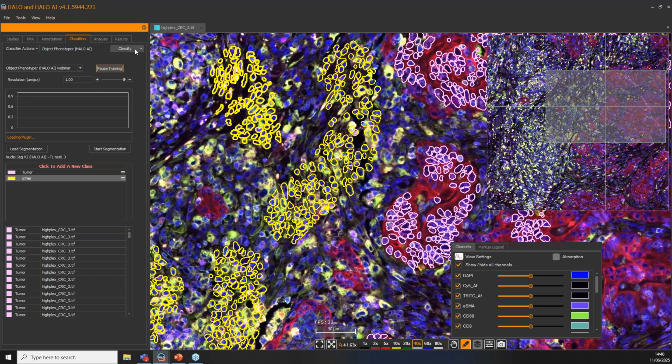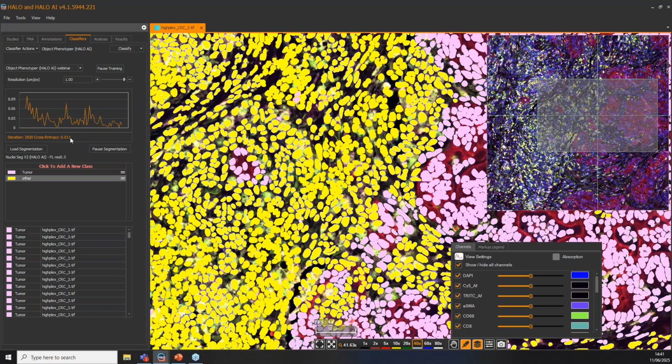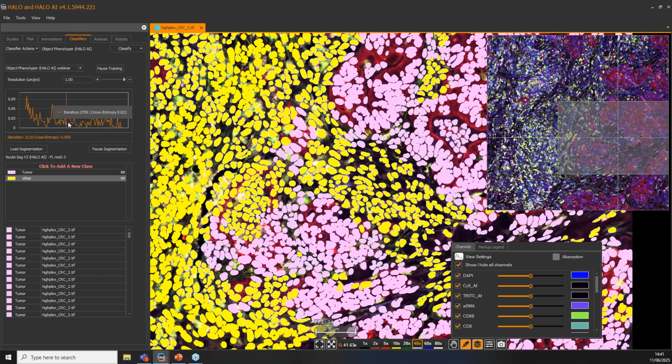So I'm just going to hit start training, and I'm going to put up the real-time tuning window, which now is actually on the entire field of view. And what you do see here is the number of iterations, which is going up. The number of iterations is the number of times the network sees our annotations. And the cross entropy, which is the value that is going down here, is the difference between our annotation and what the software classifies.